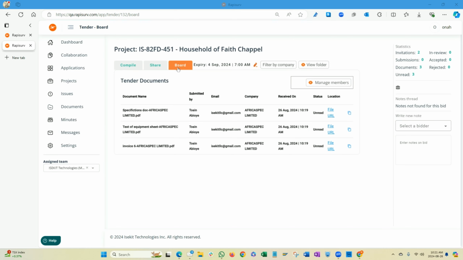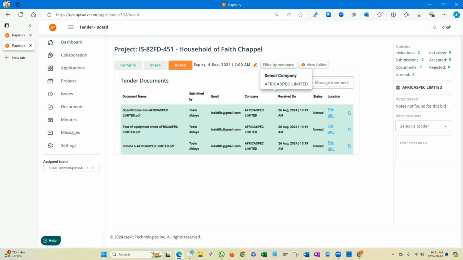So now I'm back on the view of the project owner, and we can see the 3 documents that were submitted by this person named Tosin Abeye, and this email, and then you can see which company submitted it. So if you have multiple companies, you can select by company here to filter, because this list could be long depending on the documents. But one thing is, when you select any document by any company, all documents by that company will be selected, as you see in this case.